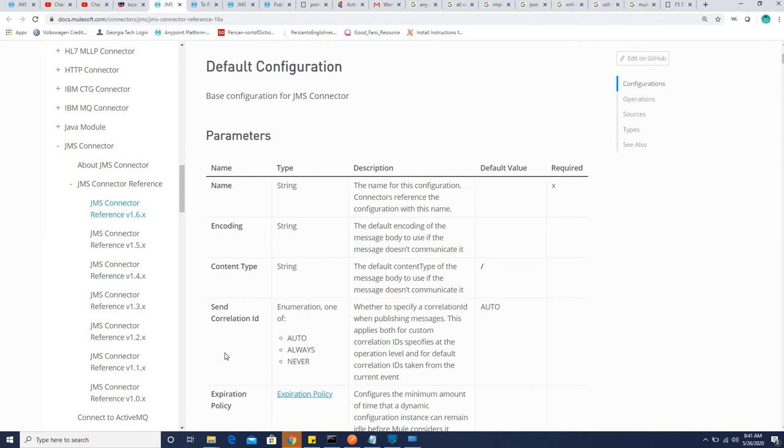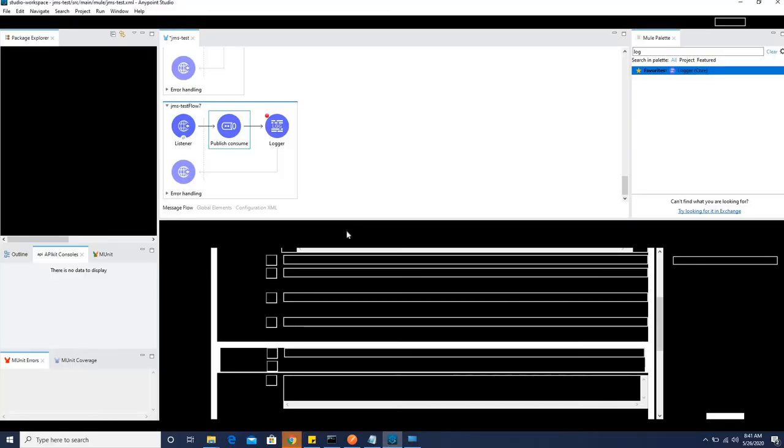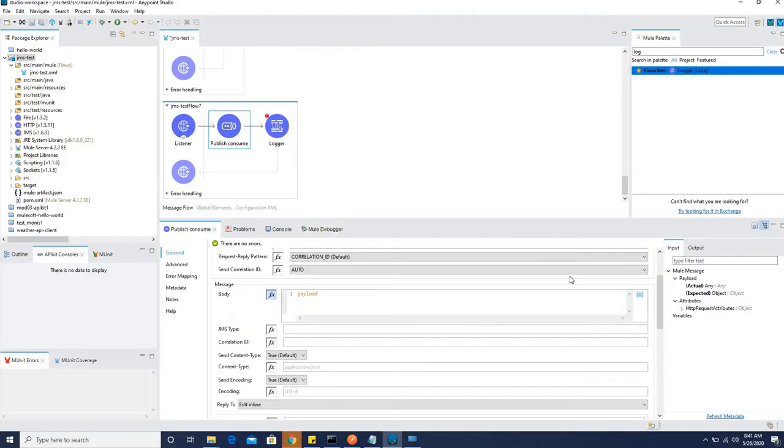Like whenever a Mule flow starts, it's an event. So a Mule flow works in the way of events. So the ID which uniquely identifies that thing is known as correlation ID. So let me go back here in the studio and let me just show you all these things.